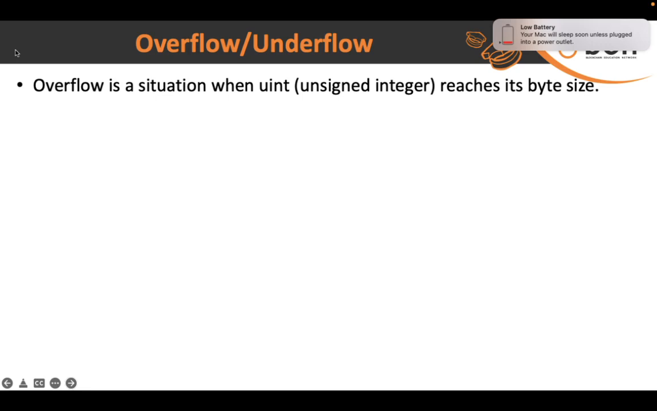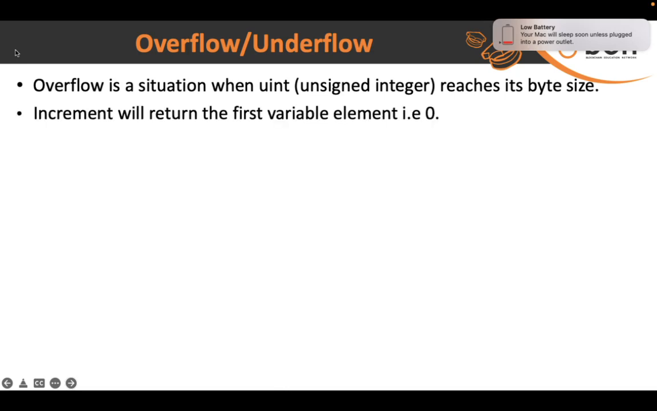Now in order to handle that, what Solidity was doing before the 0.8.0 version was that it behaved like a cycle, and the moment you incremented that value, it became 0, so it became the lowest on the other side. Incrementing the max byte number would return the first element, that is the 0 element. So 255 plus 1 in Solidity before 0.8.0 would give you a 0.